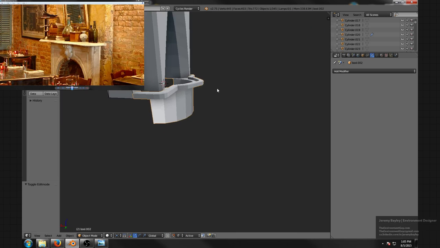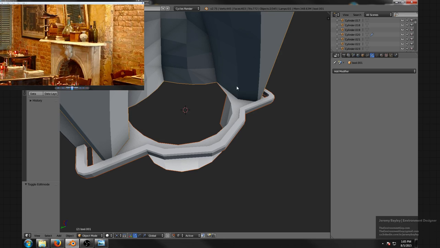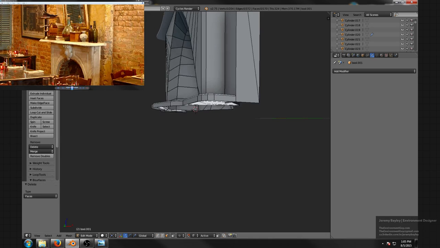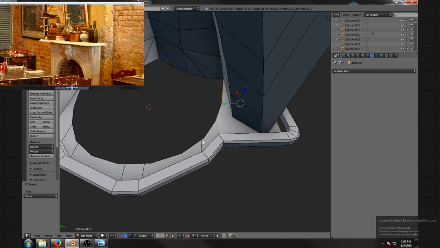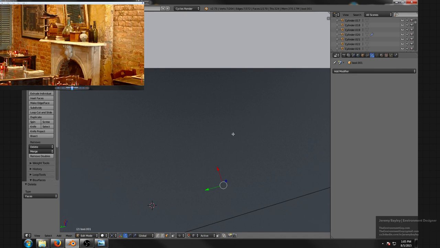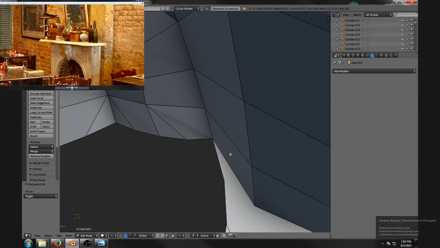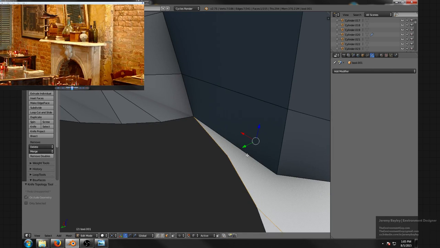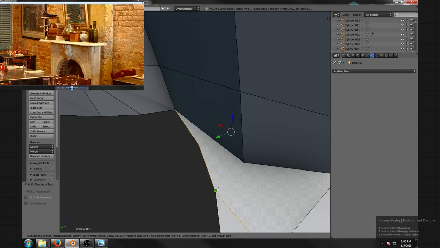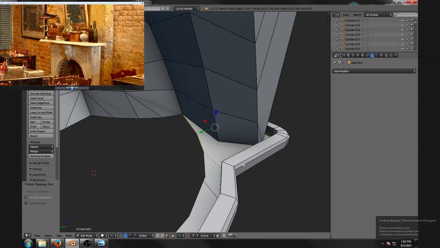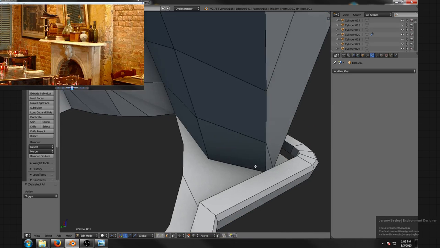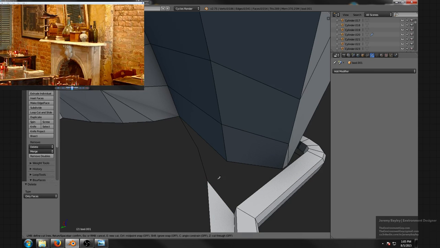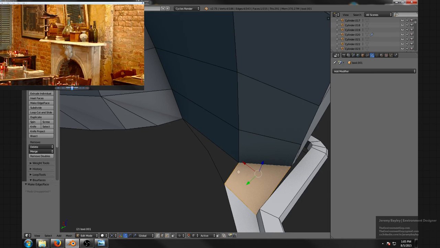Let's see, I'll work a bit on that later. I'm going to join these objects together now. That's all one. Get rid of those faces. Oh, it doesn't want to give me that cut. What can I do? Maybe I need to recalculate normals. I can delete the faces, and then rebuild the faces this way.